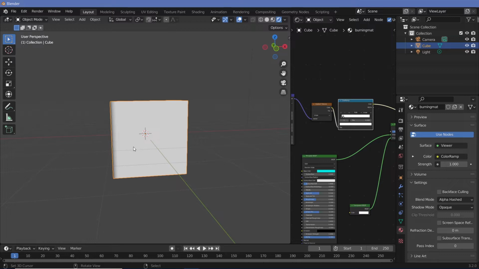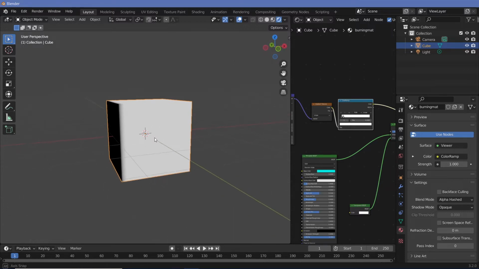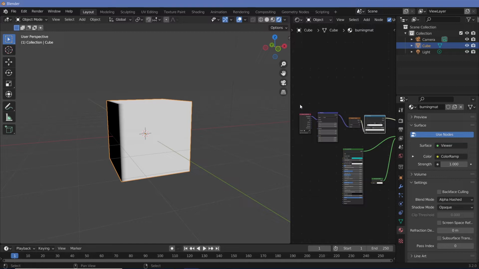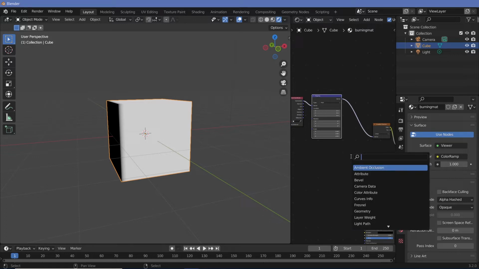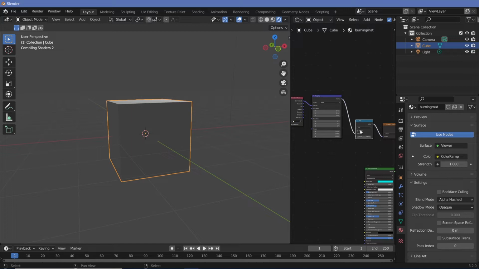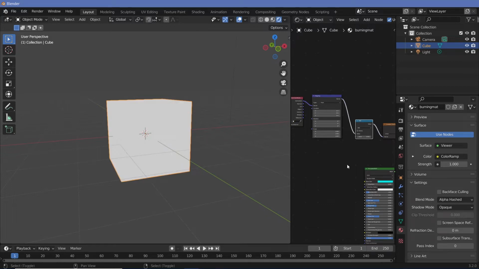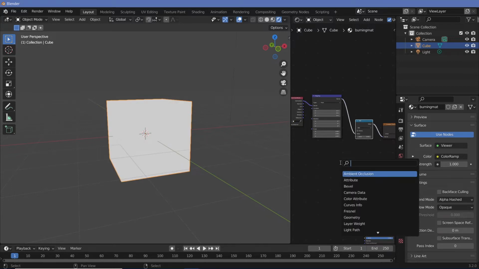And now we have to make this particular gradient be more noisy, which is exactly how it looks when something is getting burnt. So for that, we're going to add in some noise to this particular coordinates. So let's hit Shift A, add in a math node, and place it right here. Now to the other socket, we're going to add in some noise. So we do Shift A and search for noise.